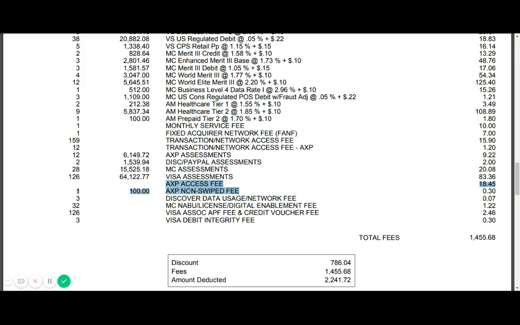Just beneath that, we've got 4 little fees. And we'll start from top to bottom. So we have Discover Data Usage, MC NABU, Visa Association, APF and Credit, and then Visa Debit Integrity Fee. These are all also known as assessments. They go directly back to the card brands.